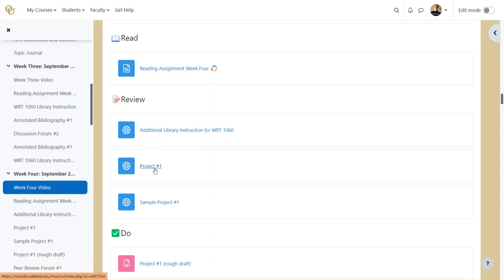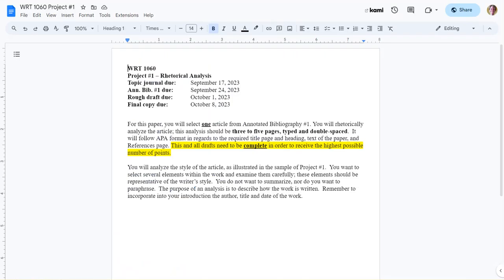Then you're going to get into project number 1. For project number 1, you're going to take one of those two sources that you did for your annotated bibliography, and you're going to rhetorically analyze it. So you're going to really look at the appeals that this particular writer used to construct his or her or their argument. Now, the purpose of this assignment is to get you to think about what's successful in building an argument and what might not be successful.